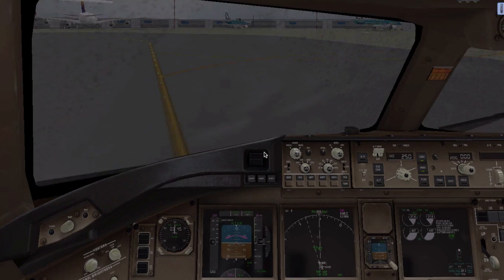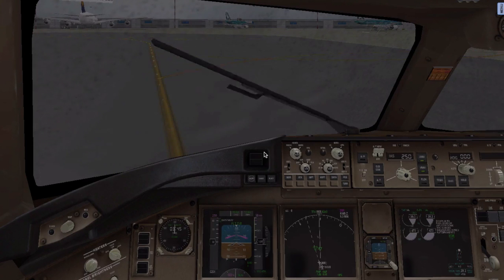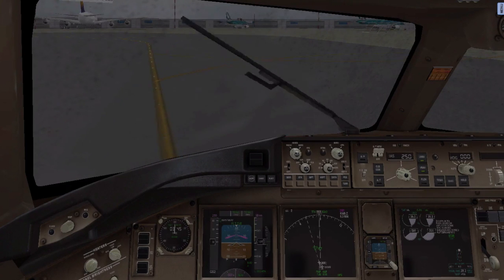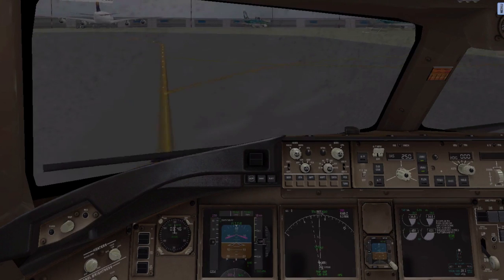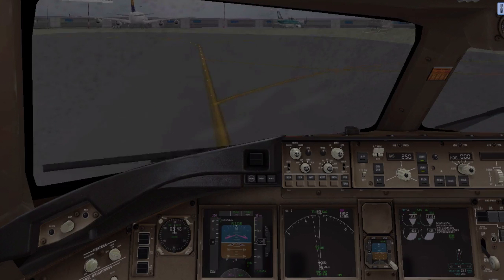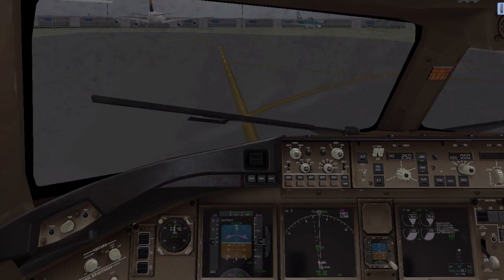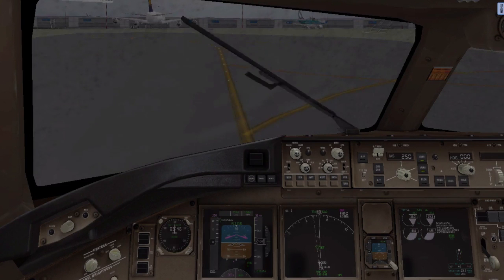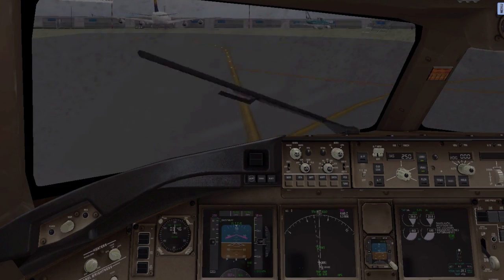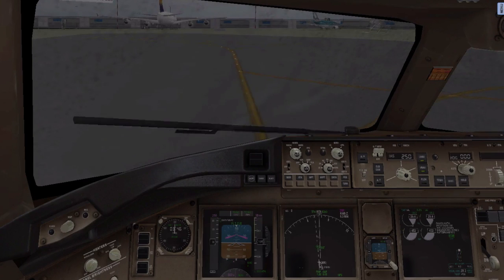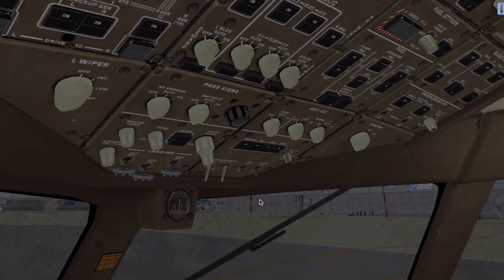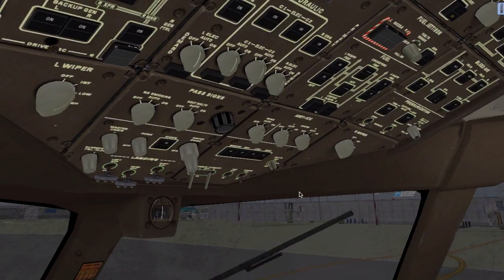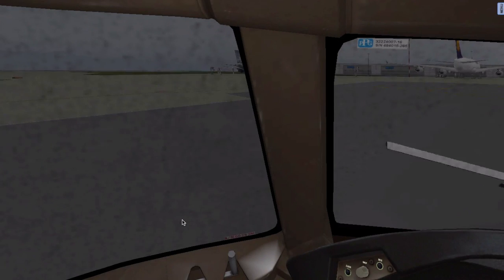Parking brake released, and a little bit of power. And let's taxi to runway 25 right. Looking at the clock down there, we have roughly 10 minutes before our scheduled departure time, so we're definitely making good time. There's absolutely no rush now, so we can just get going at our own discretion.